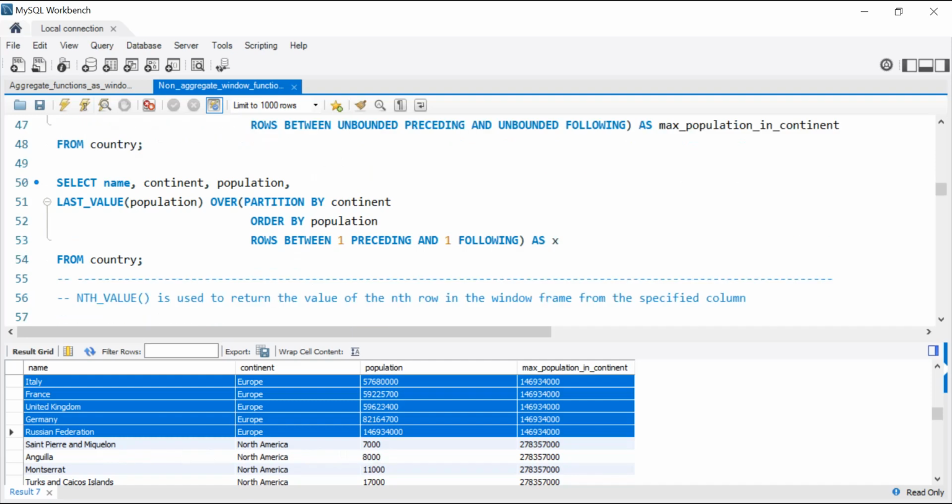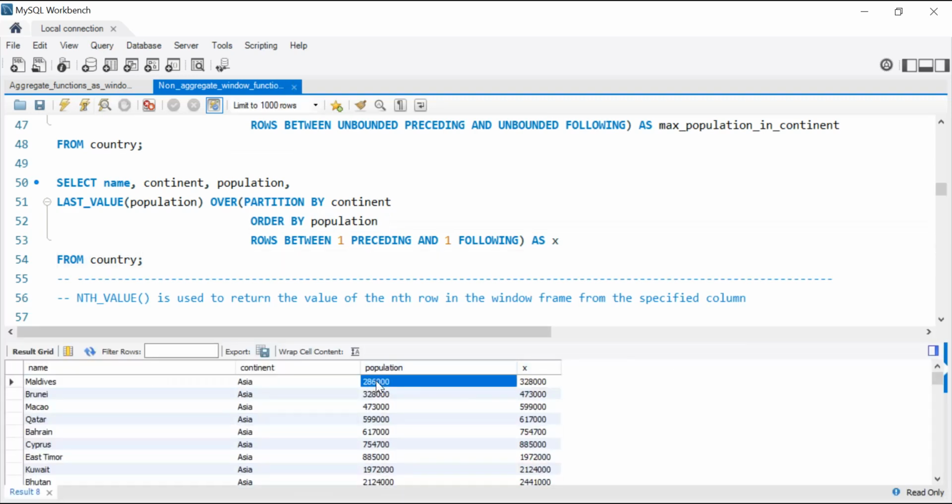Here we have another example where we are going to use one preceding and one following rows. Same thing, we are going to select the name, the continent, the population, last value from population, over, partition by continent, order by population. By default, it is ascending order, and we take in consideration one row before and one row after the current row. So if we execute that, as you can see here, this is the current row. We'll take one before, so we don't have any rows before, and we take one after. So we have two values in the list, and the last value is this one.